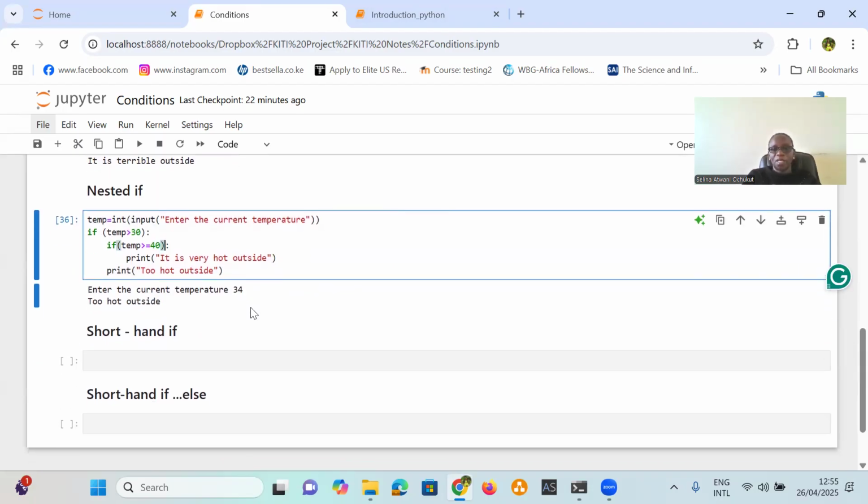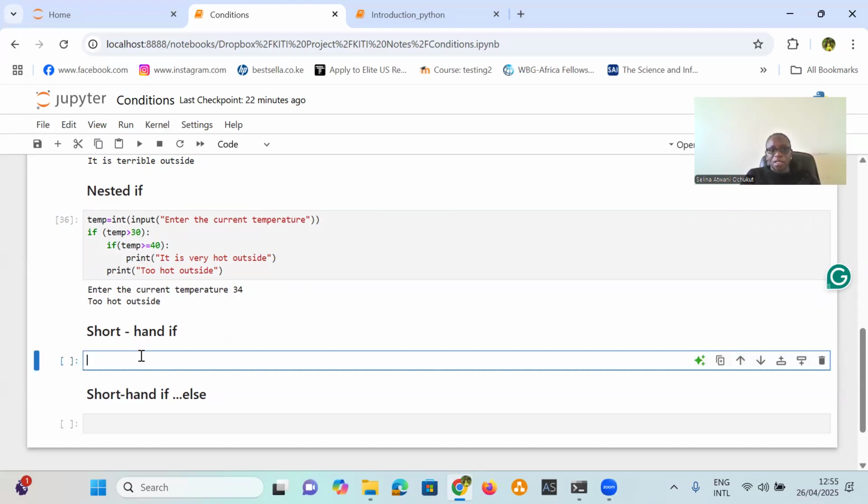So you could have inside an if statement another if statement, and if you have that case, then we have a case of a nested if statement. And we also have shorthand when you have a single statement to be executed. So we can have a short way of basically writing that particular statement.